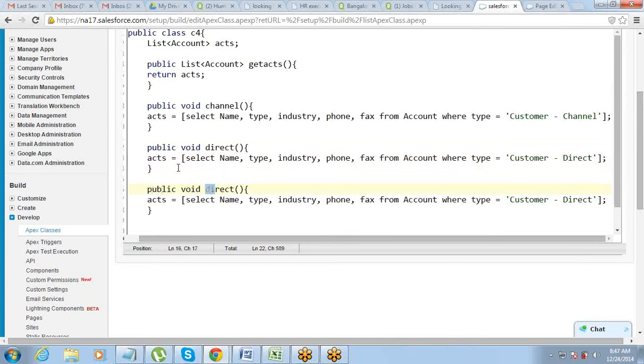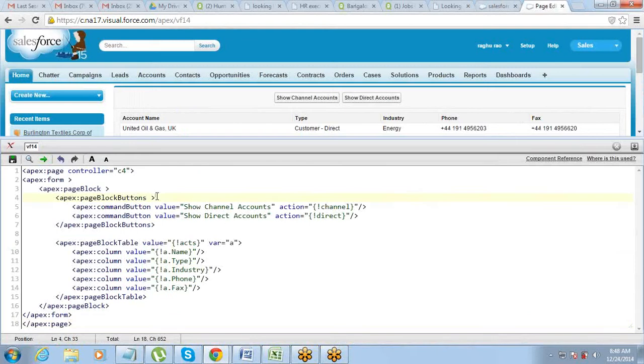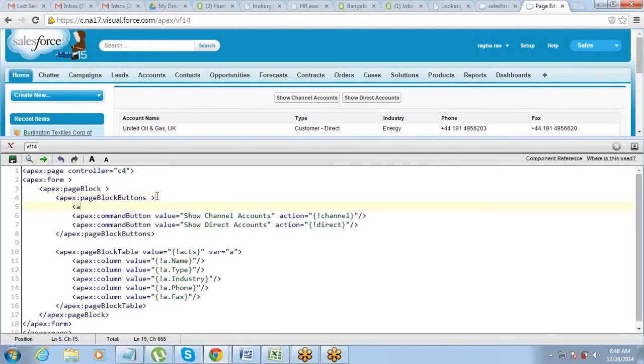Then call it all. That's it. Now you can come here and have one more button. Let me make it a link. Link and button are the same thing, right? Just that one looks like a link and that looks like a button.